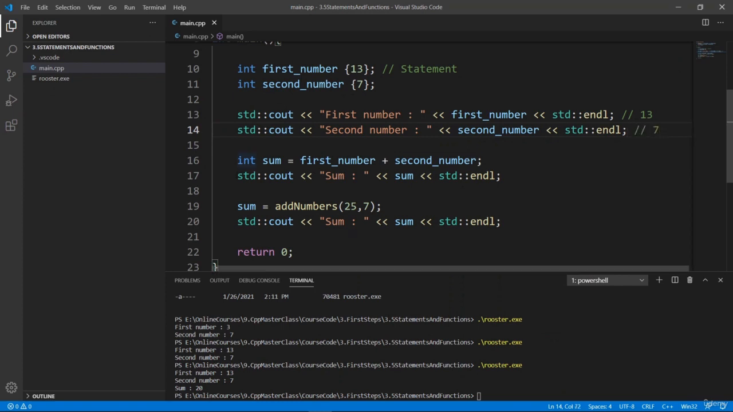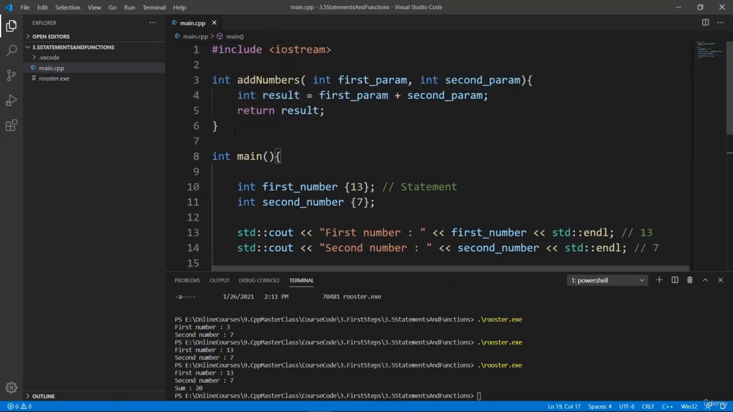If we get here, we're going to print whatever is stored in sum. And in sum, we have the sum of the first number and the second number. So this should print 20, right? And here we are doing another sum of two numbers, but we are using a predefined function that we have here before the main function, because you have to define the function before you use it.